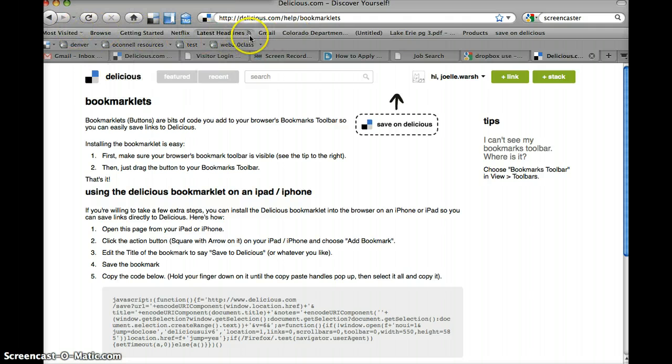Places, things that you've bookmarked recently will be here. It'll look a little different. I'm in Firefox. It'll look a little different in Internet Explorer. All you have to do is click on this button right here and drag it up onto the bookmark bar, and then you have the words save on Delicious. And I'll tell you why it makes your life so much easier.